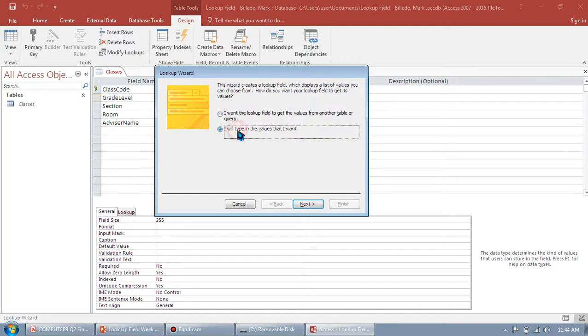Pero dito sa second option, I will type in the value that I want. So ibig sabihin, kung ano yung information or values ni lookup field na gusto mo, then pwede mo siyang i-type. You don't need to get it from the other table or another query. So for this demonstration, we're going to use first the second option. Then the first option will be on my next discussion video.